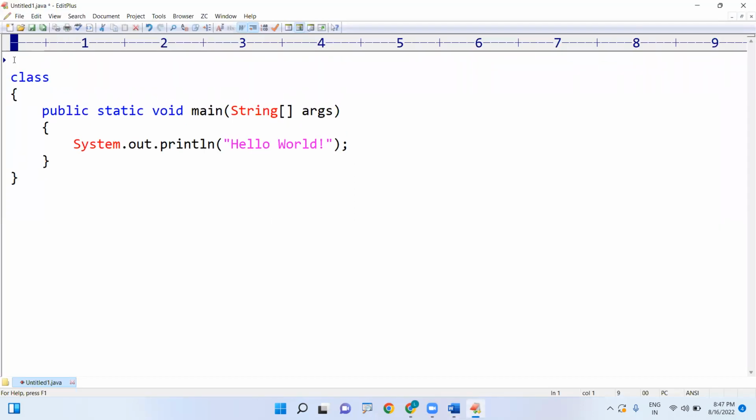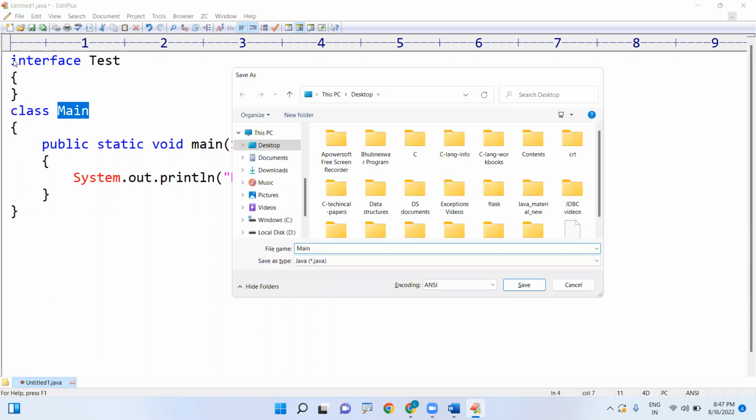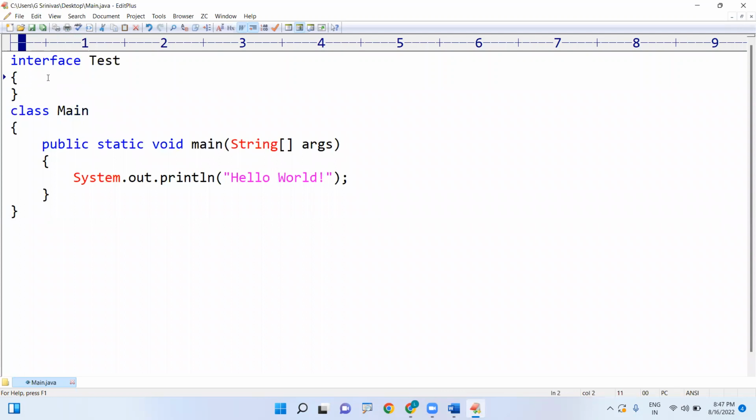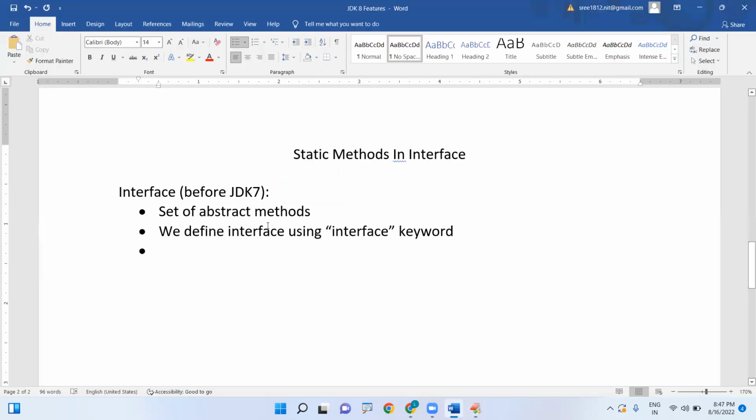Here it is, I'm taking one interface. Suppose the interface name is Test, and this is the main where execution starts. Now here in interface, we are writing only abstract methods. Strictly, concrete methods are not allowed in interface.